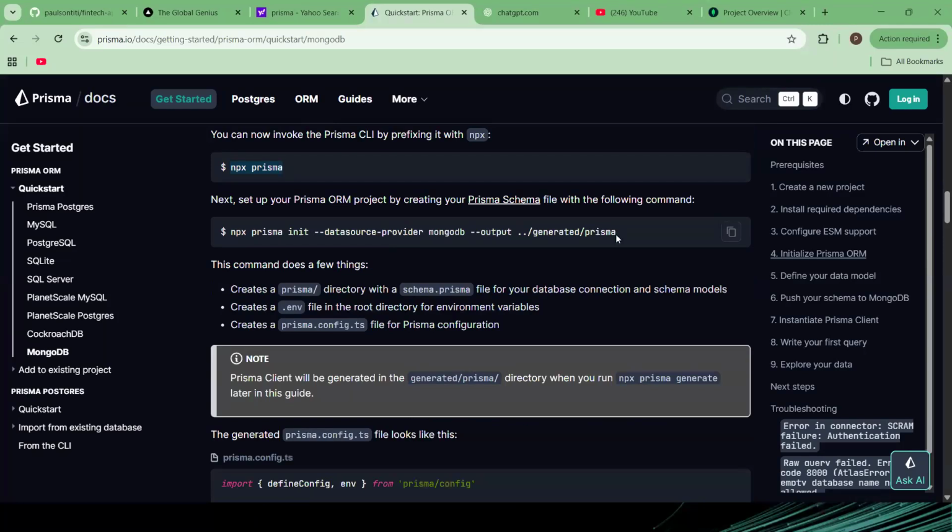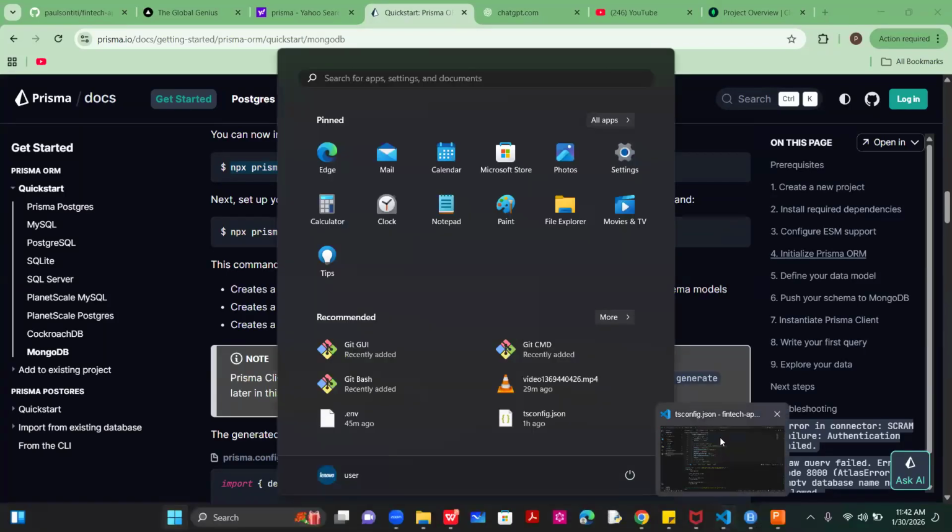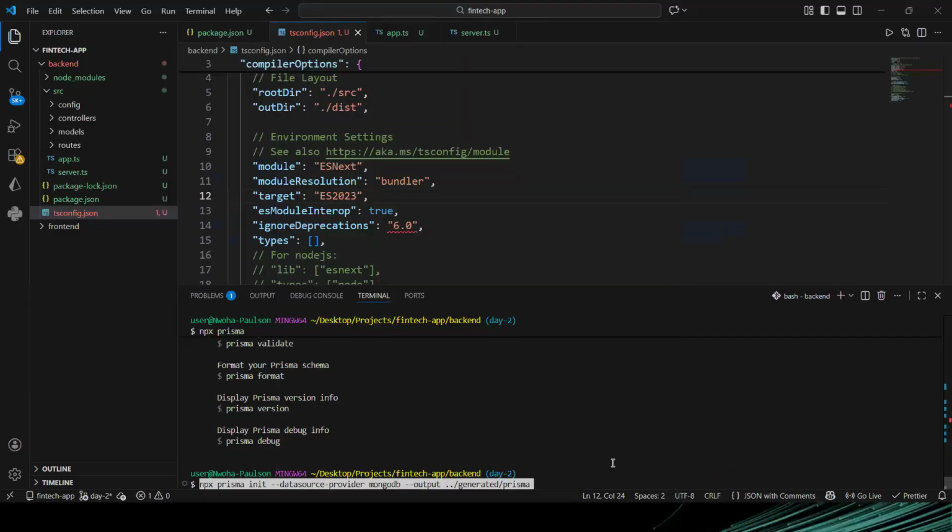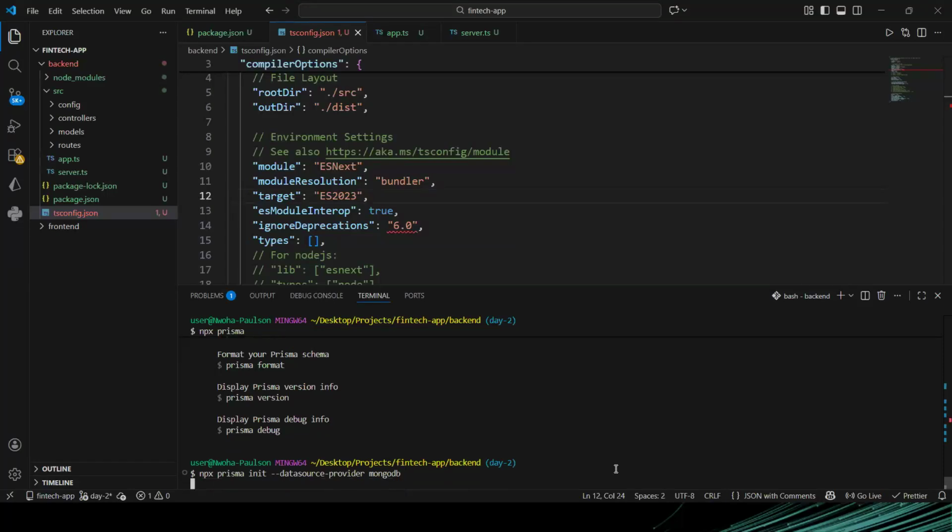Copy this other one, copy this code, but we are going to make some adjustments. I will paste it, but because of the way our folder structure is, just delete this output, and so on. Just leave the data source like this. Delete the other from the output, delete it. So I'll hit enter. It is going to initialize Prisma for us.